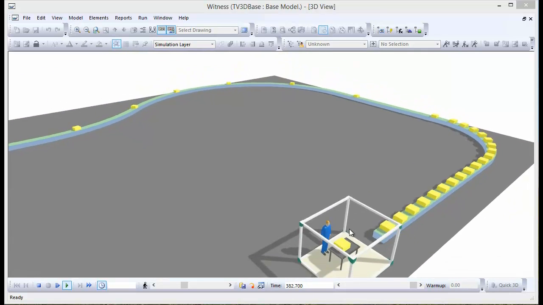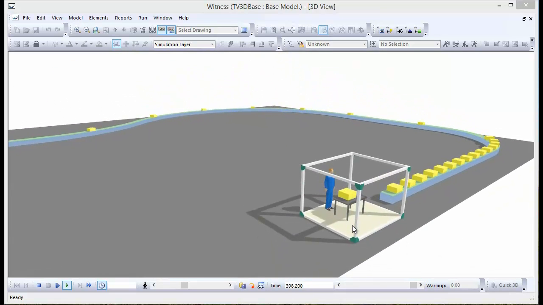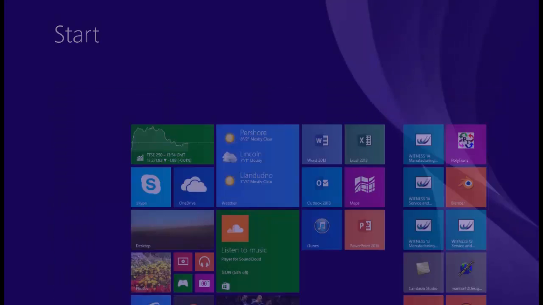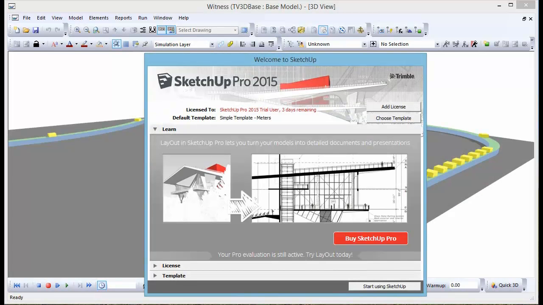But what if we wanted to have something a little bit more realistic instead of the box for our TV parts? Well, I'm going to show you now. I'm just going to open up SketchUp. This was a product developed by Google, and it's now distributed by Trimble.